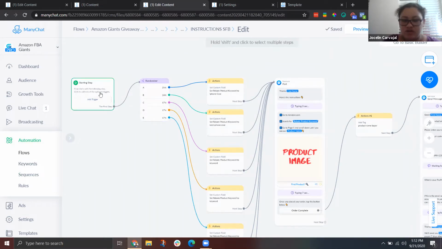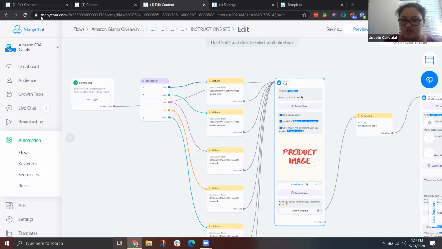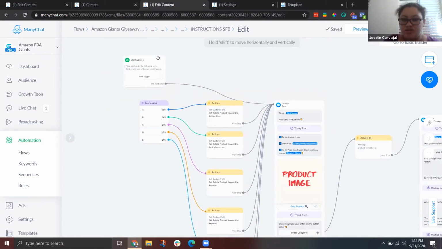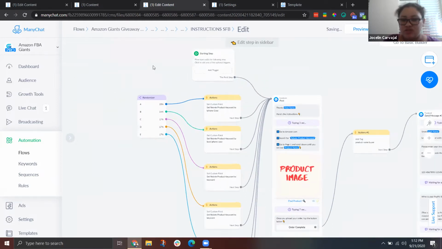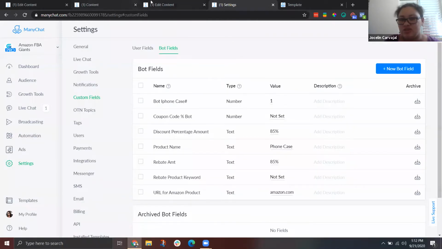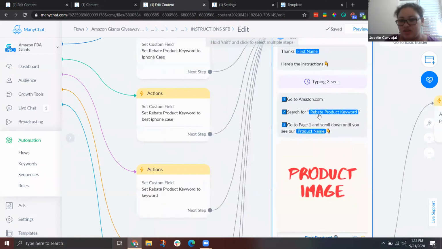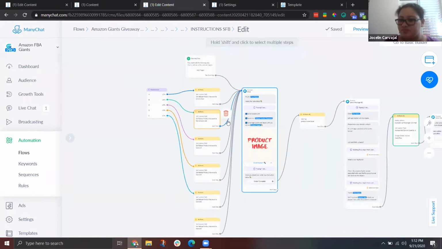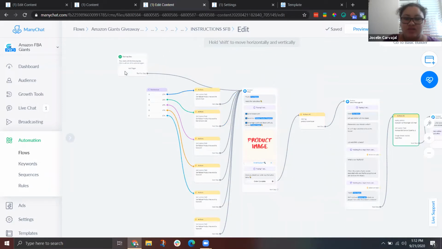So you go to the box that says starting step, you press and hold the gray button, and you just connect it to the instructions. That way, when you run it, the bot will skip all of this and send this message. And since we already set the keywords here in settings, the keyword will appear here. All right, let me check.